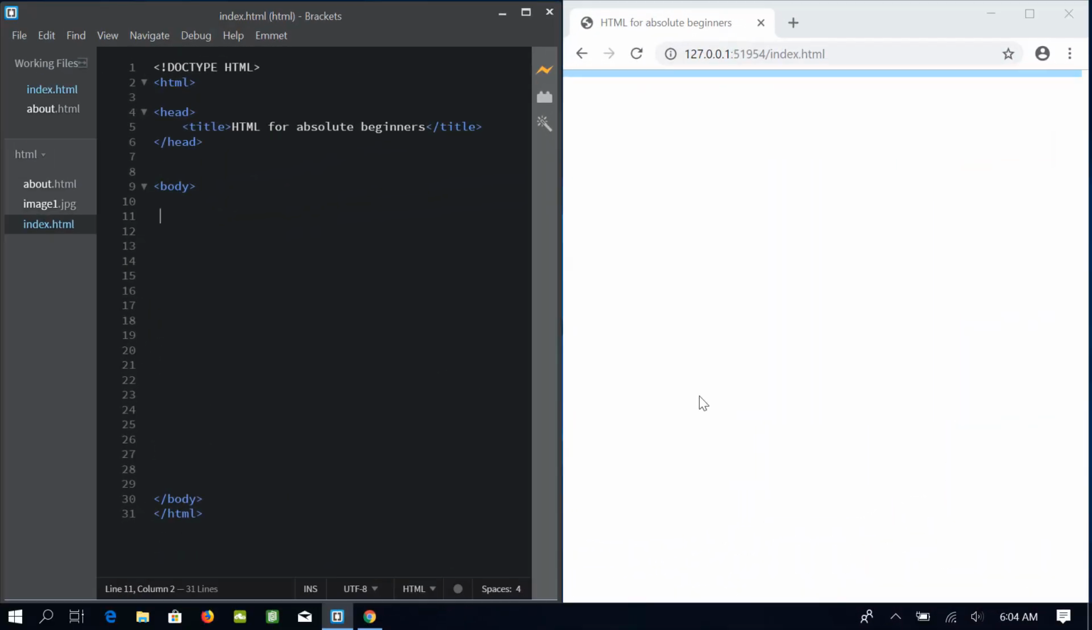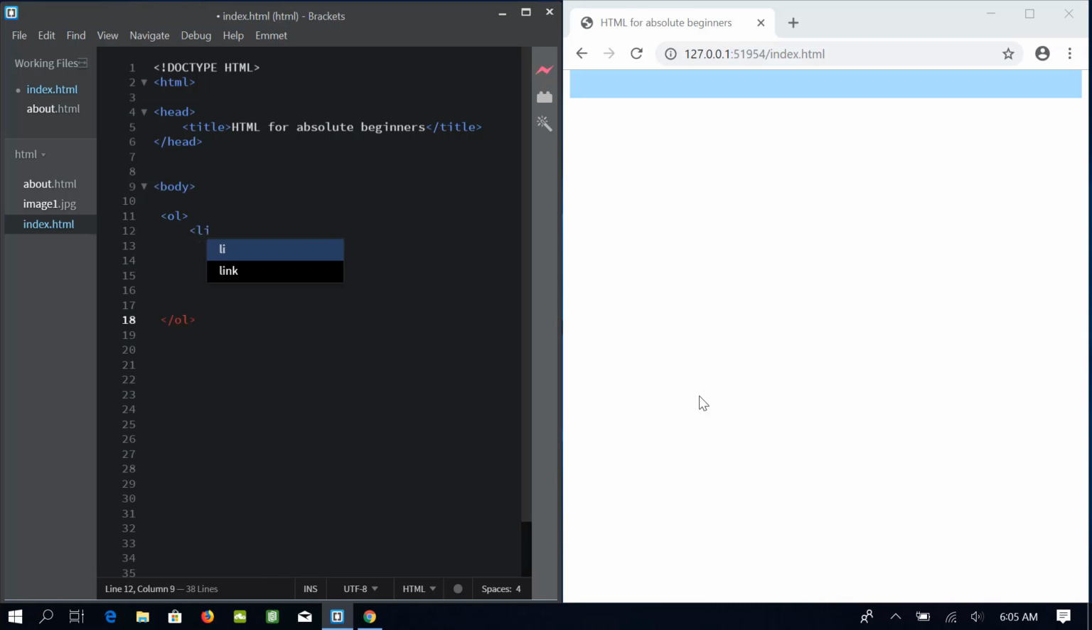So on my left, I have this Brackets code editor with a simple HTML file with basic structure. And on my right, I have a Chrome window with live preview. So first, we look at the ordered lists. In order to write the ordered lists, we use the OL element, which stands for ordered list. And each item of the list is enclosed in the list item element, which is denoted by LI.